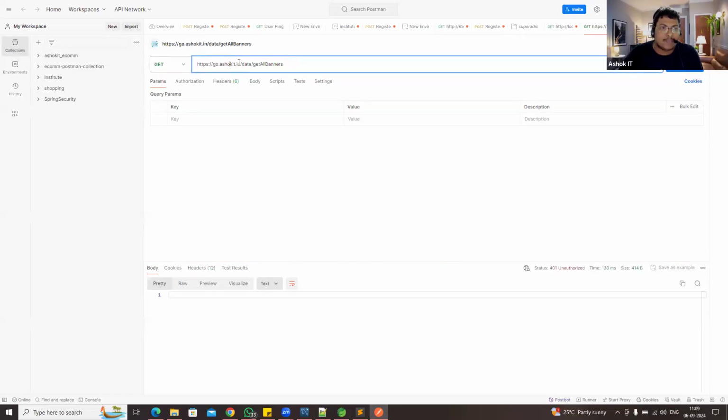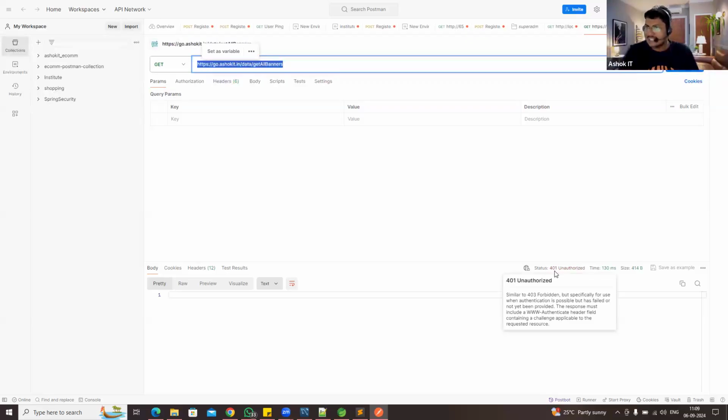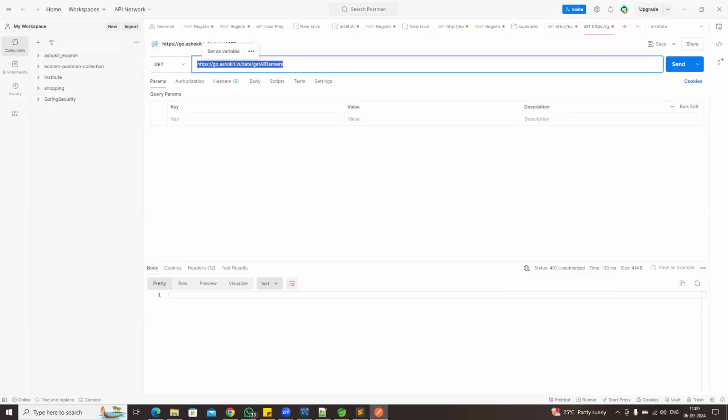So this is the Ashok IT backend API URL. When I send the GET request to the Ashok IT backend API URL, what is the status code we are getting? Can you guys see that? 401, Unauthorized. So what is 401? It is a 4 series. Four series means is it a client mistake or a server mistake? Client mistake. 4 series means it is a client mistake.